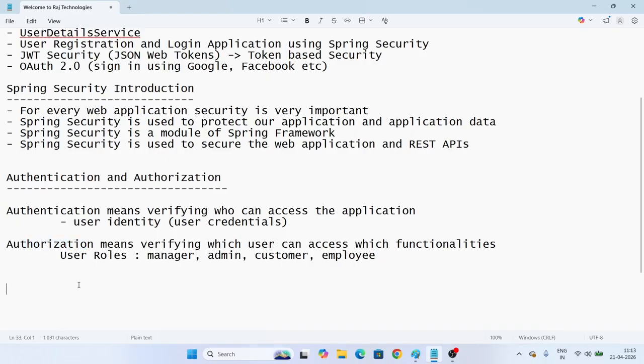In the next session, we'll develop the complete Spring Security application in Spring Boot. That we are going to see in the next session.